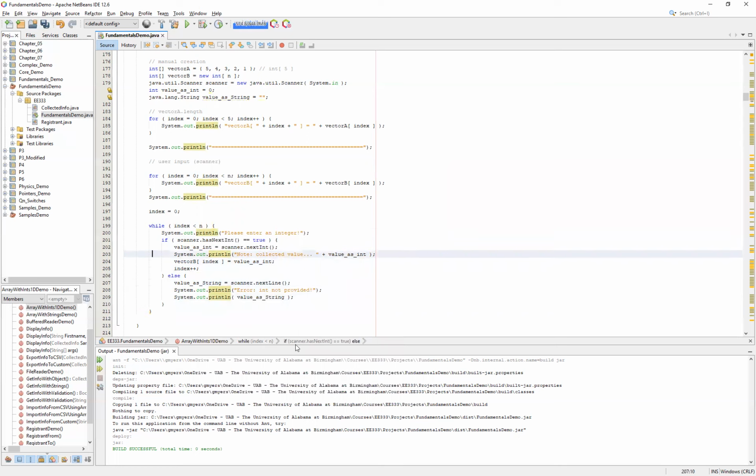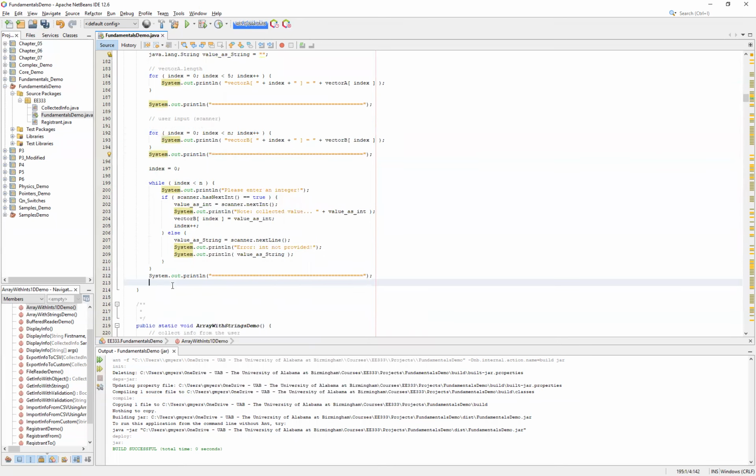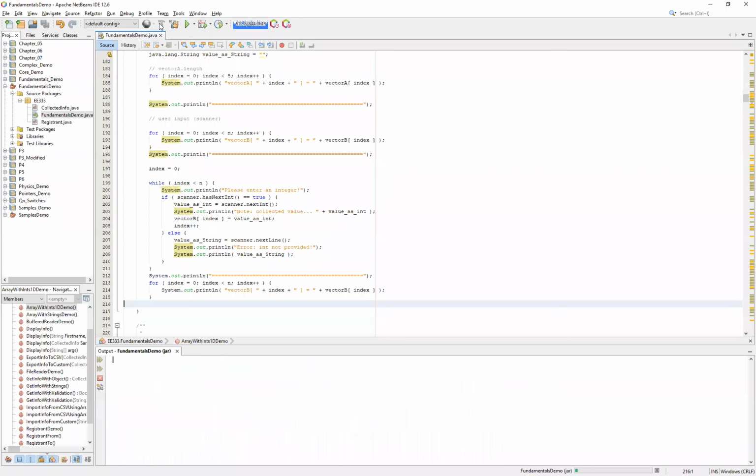Now, I want to follow this up with one more table border, if you would. And again, what I want to do is I want to loop through all of the values using our for loop from earlier. And so the idea is that we can get sort of a before and after snapshot of our vector, including the indexes. And at this point, let's go ahead and build it.